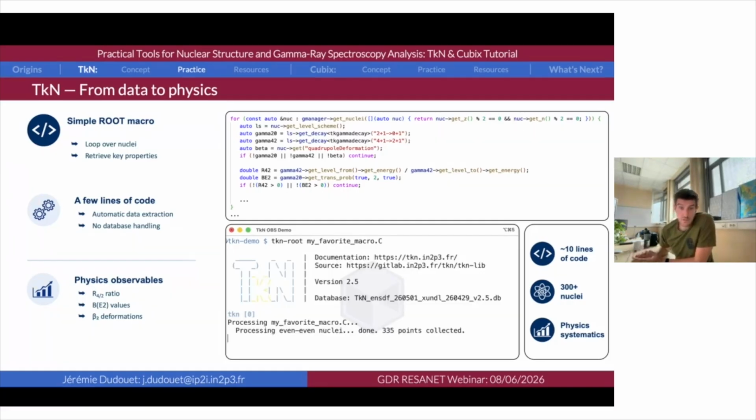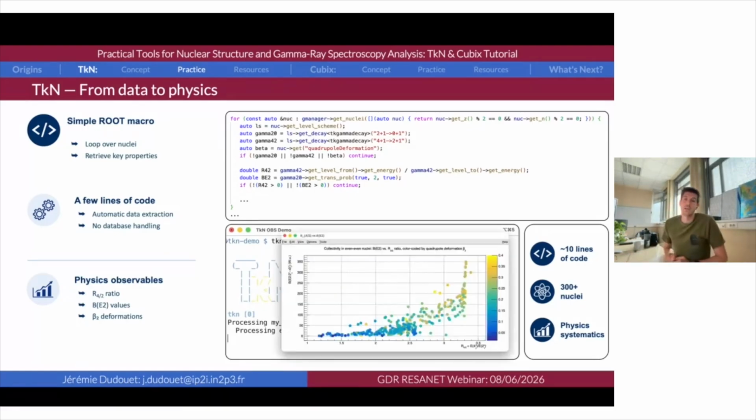levels, decays, ground states for all the nuclei. Then you execute it. And in a few seconds and 10 lines of code, you are able to have a full systematic on the full nuclear chart. If you try to do this without TkN, just by parsing by yourself all the files needed to do this, it will be much more complicated work.